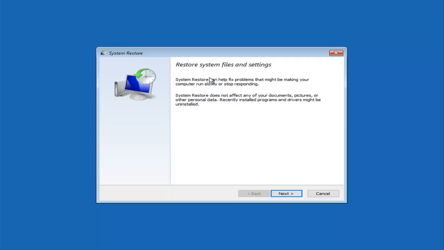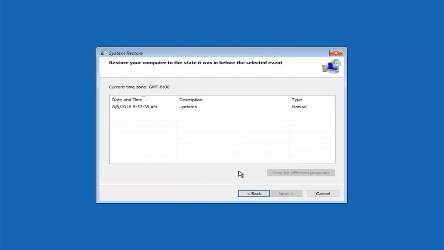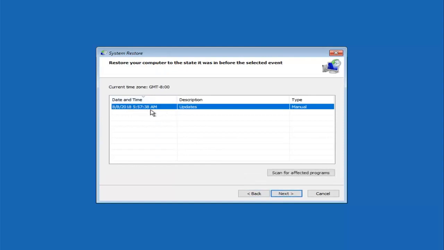So restore system files and settings. System restore can help fix problems that might be making your computer run slowly or stop responding. System restore does not affect any of your documents, pictures, or other personal data. Recently installed programs and drivers might be uninstalled. Left click on next. You see I have my system restore point saved in here. And then I'm going to left click on next.